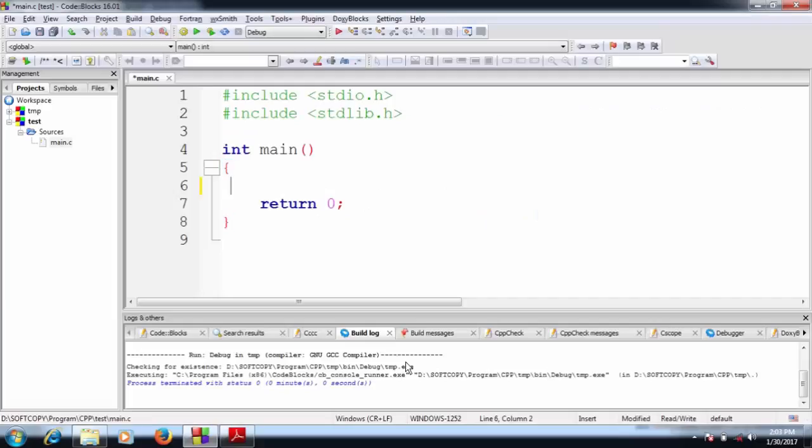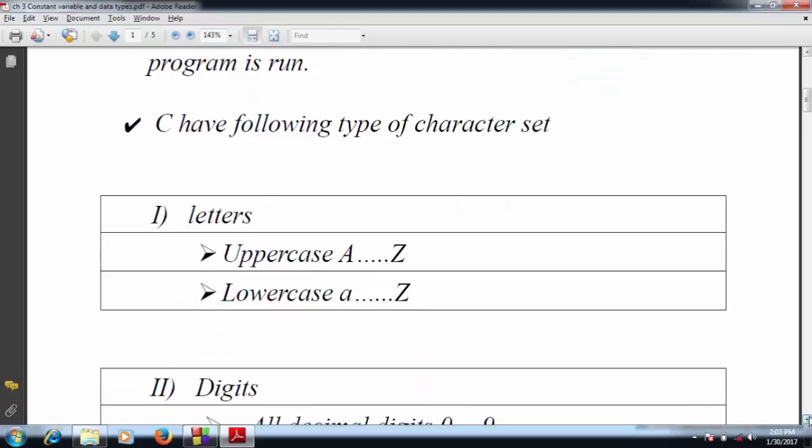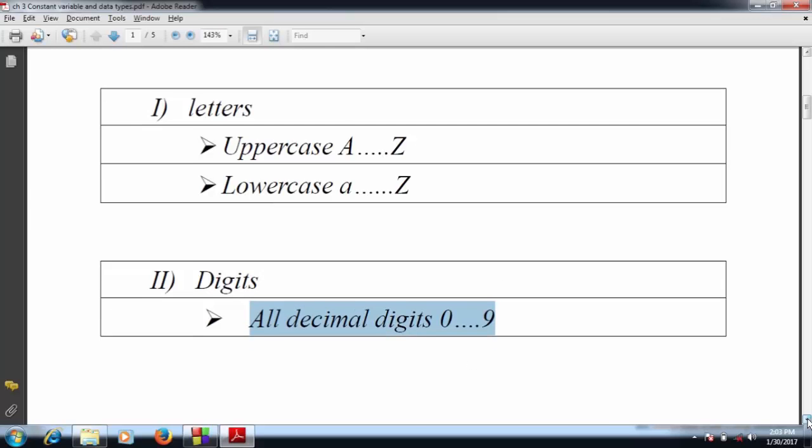So it means I can define variables using both. First, integer ABC is valid, and integer abc is also valid. It means C contains both variables. And then the next thing is digits. All the decimal digits, 0 to 9, are allowed by C language.